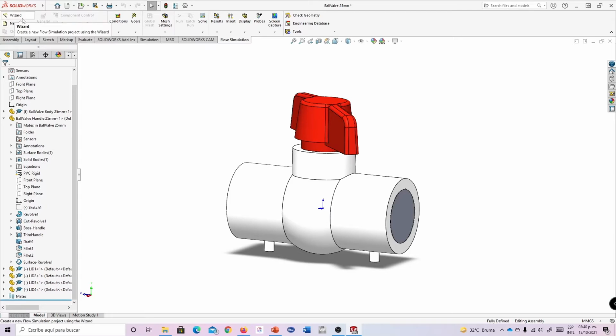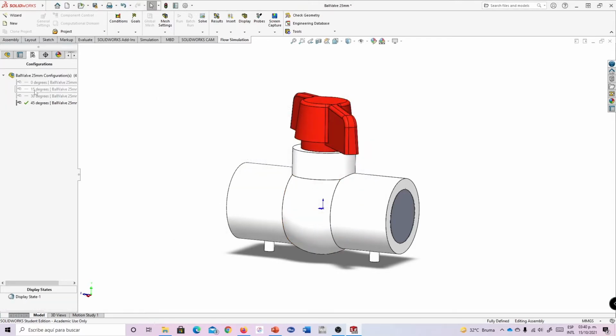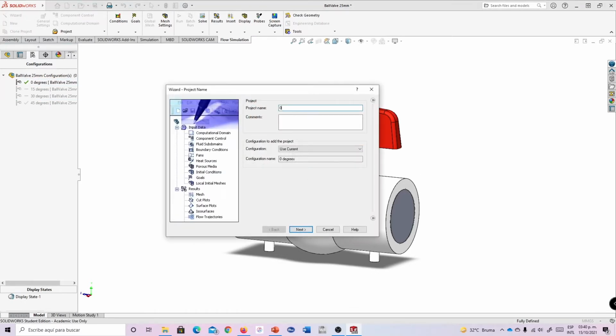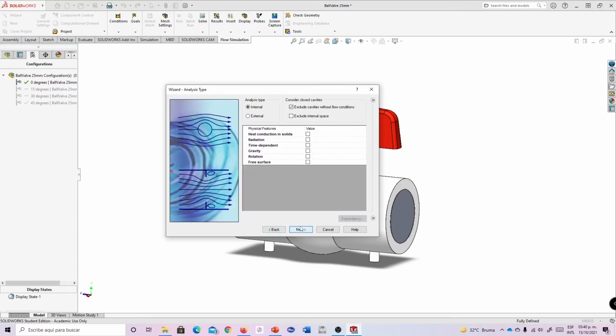So I will click here, wizard, the project. Okay, it can be the same name, or I'm going to type ball. Well, I think I'm going to say that it's 0 degrees. Okay, I'm going to select here 0 degrees, wizard. Okay, 0 degrees. Next. I'm going to leave these configurations. It is okay for me, and click next.